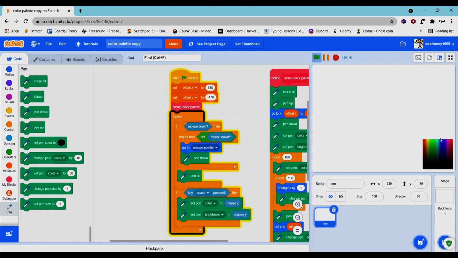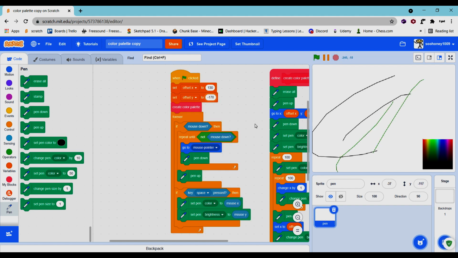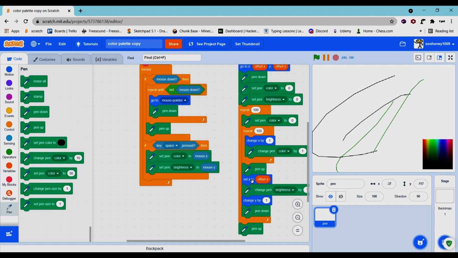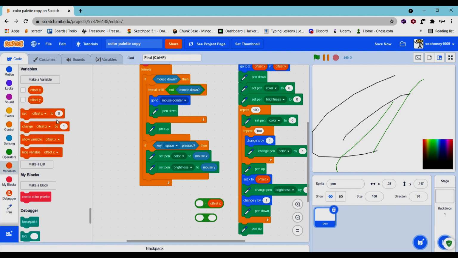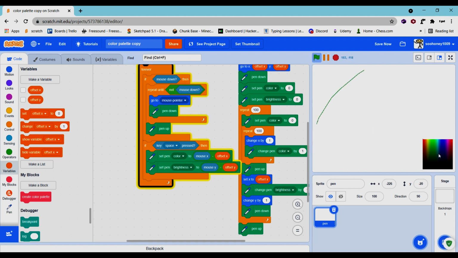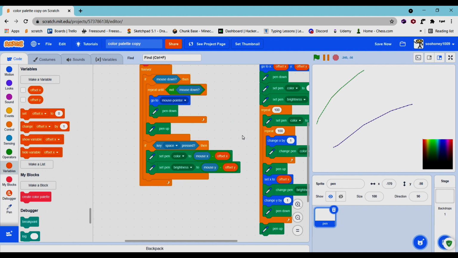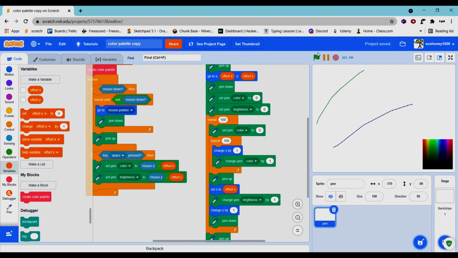But the problem with this is now you can't select the color you want easily. It's super hard. And to get the right color, we need to offset our color select thing as well. So go to operators, get two subtracting ones, and then you don't have to join them. Go to variables, get offset X and offset Y like that. And then fill those in like this and then put them back. Now, if you try, it should work perfectly nicely. And that is how you make a color palette in Scratch. It's really easy, all good and nice.